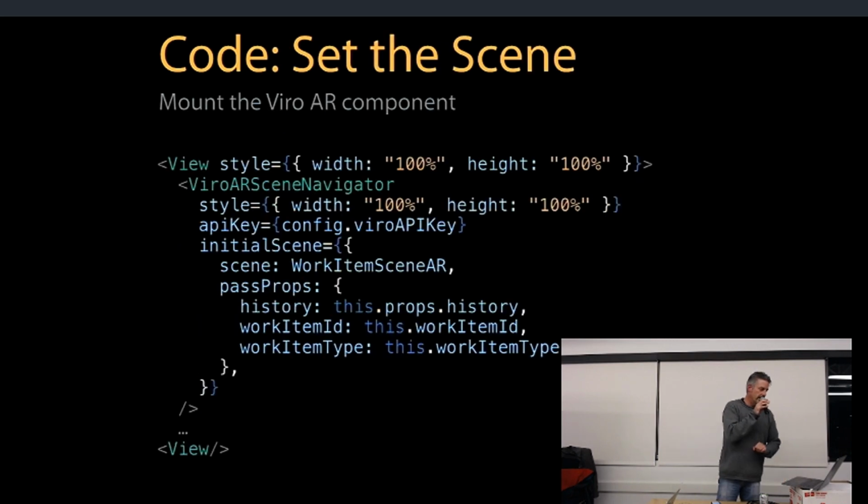So the next thing you do, and this is actually where we get into the meat of the coding, is the way that you get Viro into your application is you create this Viro scene. You mount this Viro scene navigator component, and that's kind of like the root of your Viro AR/VR component. And you can basically just, as I'm doing right here, mount that into a React Native view, which is similar to a div in React Native.